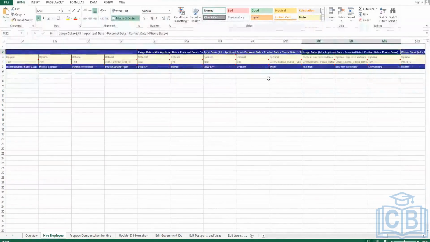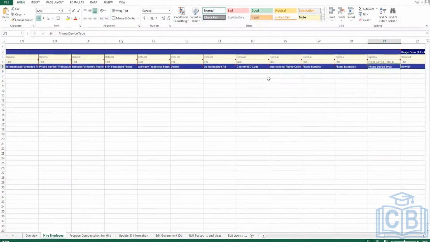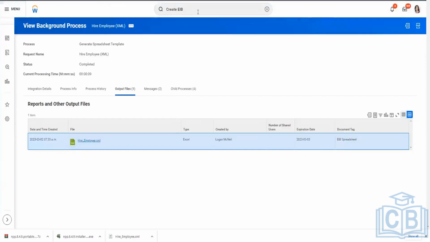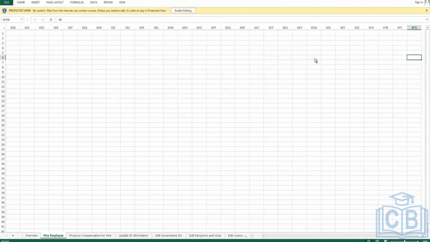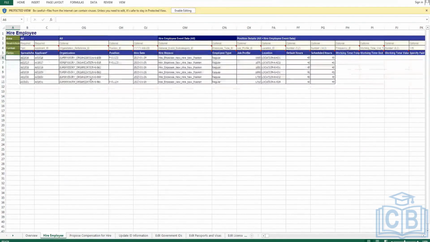And every section that you use, you have to put it in a specific format like the row ID and so on. Let me try to grab one which is already used. Here we can see that on these positions, this was a hire date. The supervisory organization ID. The hire reason, the employee type, the job profile, the location ID, default hours, scheduled hours. Applicant ID means that these were pre-hires. All their applicant data was already there.